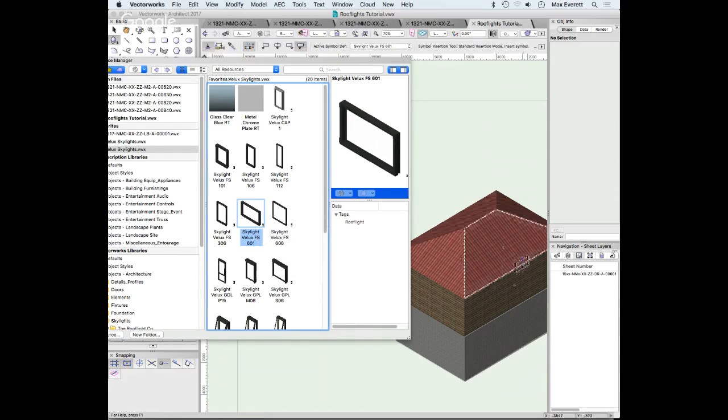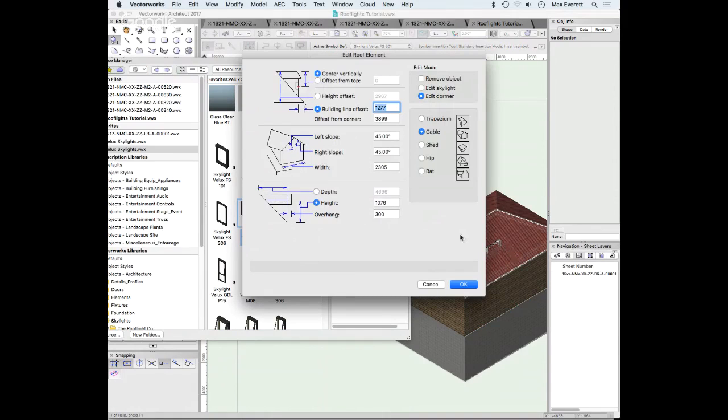And then in the file, I hope you've all got the file open, choose the roof face that you want to drop it onto. And it should come up immediately with the menu to edit the roof light. Has everyone got that menu? Yeah, okay, I'm all familiar with it.